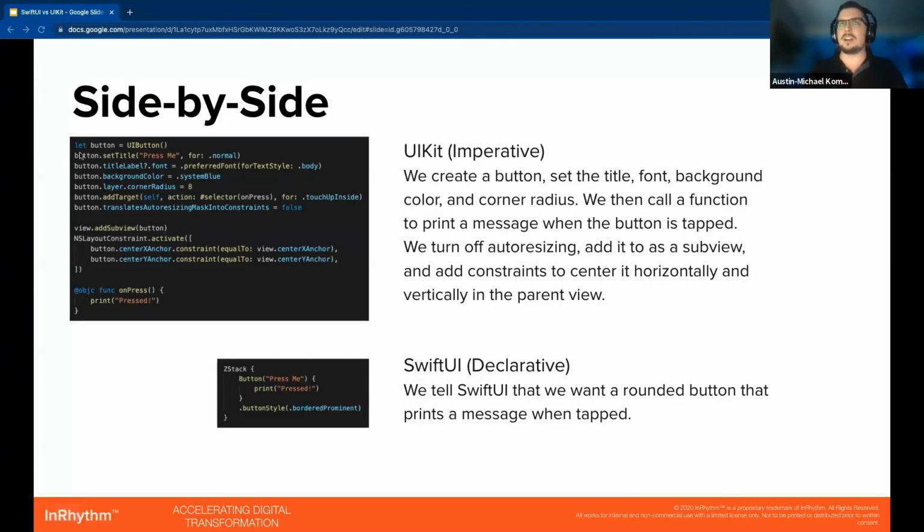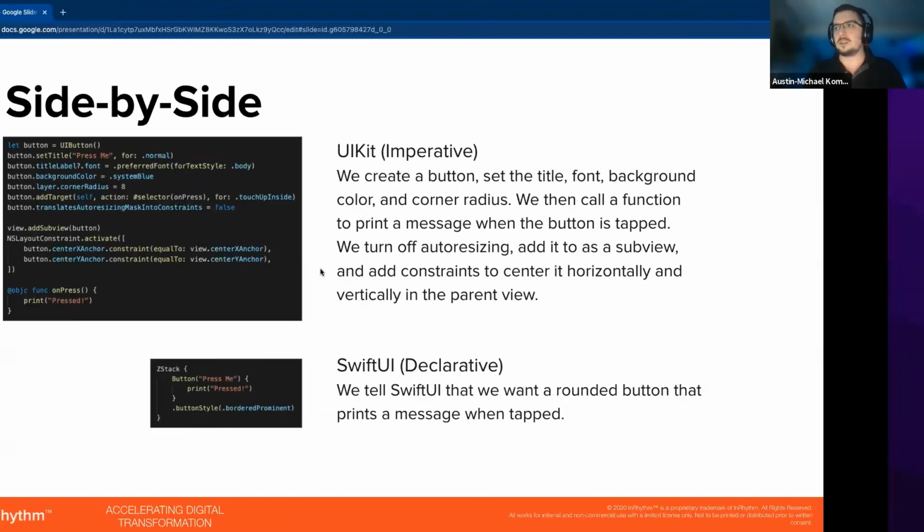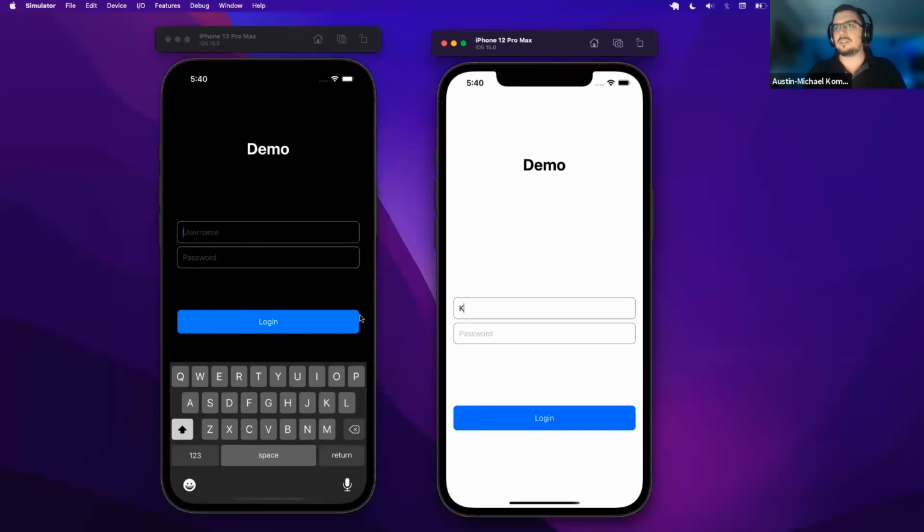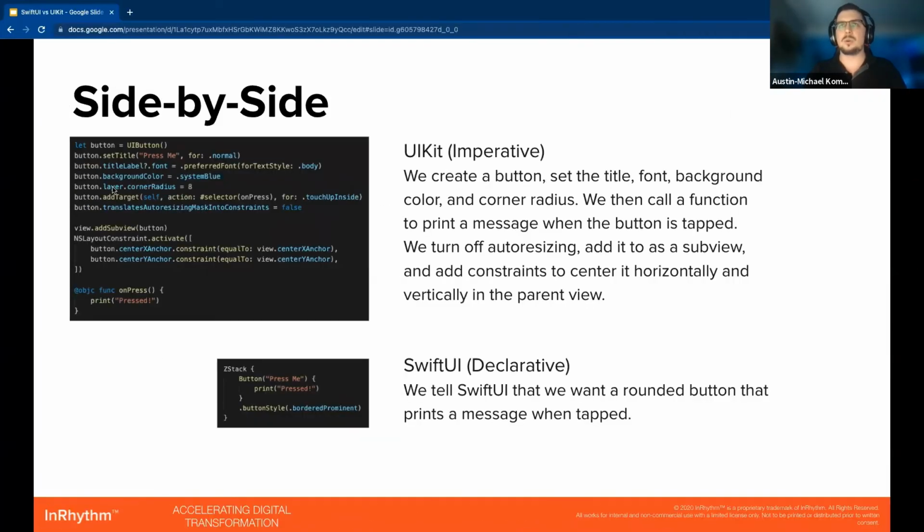UIKit with the imperative approach. Here, we're just creating a simple button, positioning it on the screen, and giving it an action. So we create the button, we set the title for the normal state. We set the font, we set the background color to blue, so it'll look like this. And we also give it a border radius or corner radius.